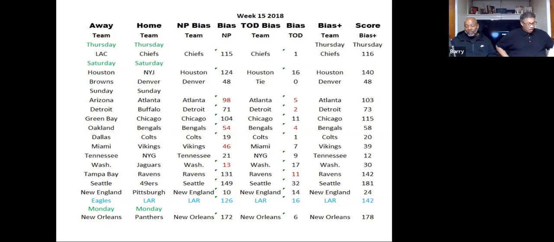Okay. Oakland Raiders, Cincinnati Bengals. Again, in red, because both teams are negative net points. Both teams are negative in turnover differential. However, the Bengals are less negative, and wound up with a bias plus score of 58. Less negative, closer to 0.